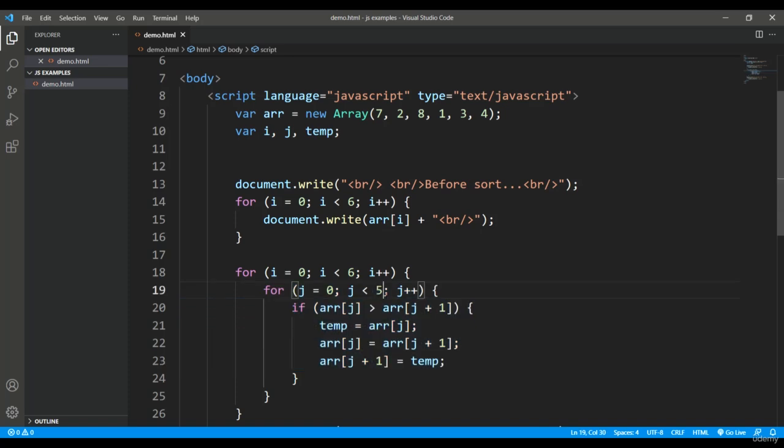So let's see what I have done inside this particular loop. So here you can see like j is started from 0 and obviously it is less than 5. So when the first time this loop would be running, the value of j is 0 and j plus 1 is of course 1. So if the earlier value is greater than the later value, for example j is 0 and 1, so if ARR 0 is greater than ARR 1, of course in this particular case 7 is greater than 2. So what I want is I'll have to swap these two values so that 2 will come before the 7.